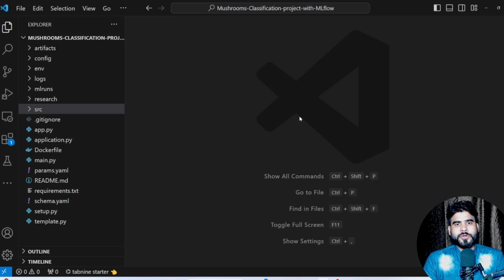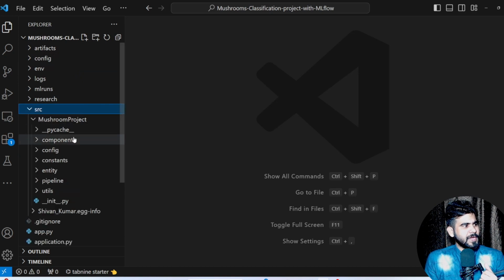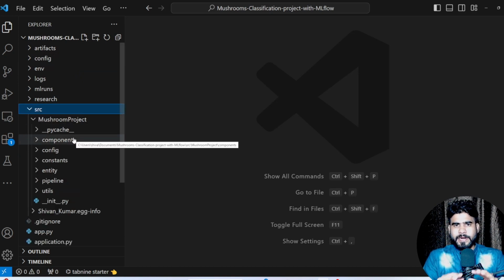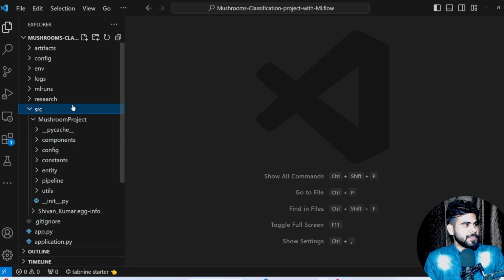Now we are going to build our entire project. This is the complete project folder structure that we have, and in this folder structure we have some files and some folders. In every folder and every file we have some code, so we can understand all the code line by line. We can discuss each and everything line by line. Now let's start with this one.